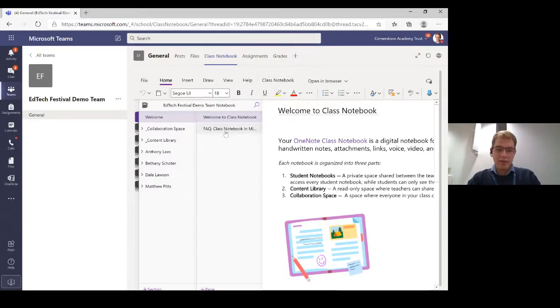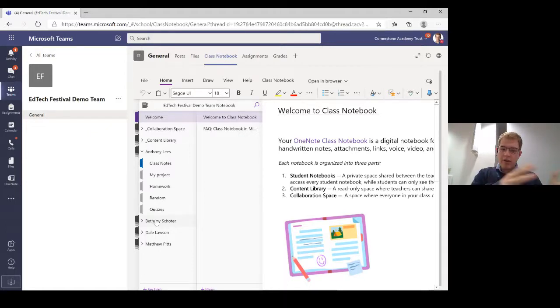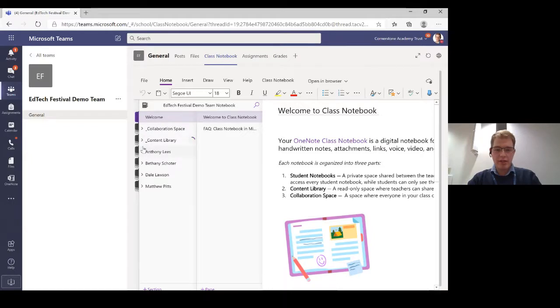And you can now see that my students here, the 4 people I added, now have their own areas in here. So if I go into Anthony Lee's, he's got those sections I created. Crucially, Anthony can see himself, the content library, and the collaboration space. He cannot see these other students. So that's really important, because you can have those extra bits where other students can't see what's going on there. So that's useful. And I've got these other sections here.